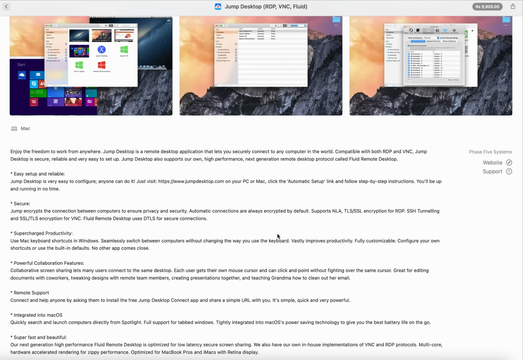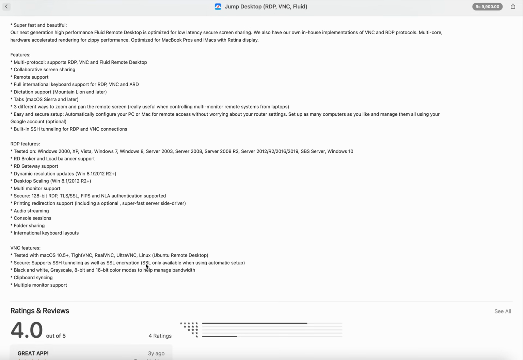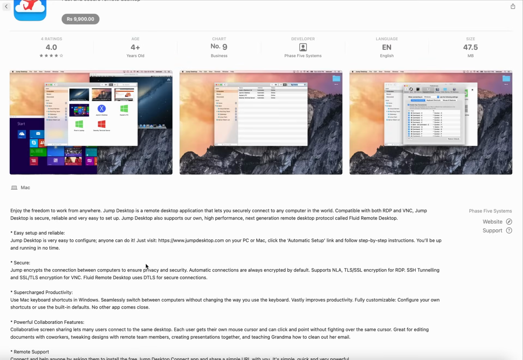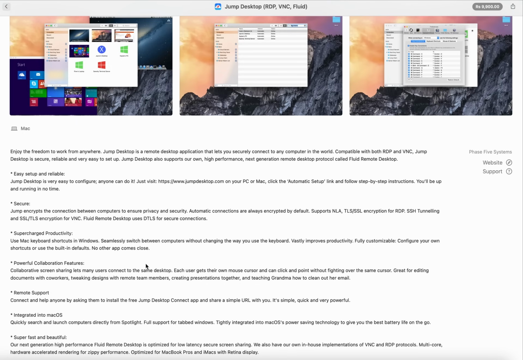Vastly improved productivity. Fully customizable, configure your own shortcuts or use the built-in defaults, no app comes close. Powerful collaboration features. Collaborative screen sharing lets users connect to the same desktop. Each user gets their own mouse cursor and can click around without fighting over the same area.